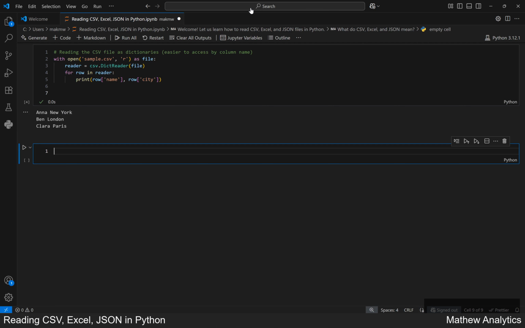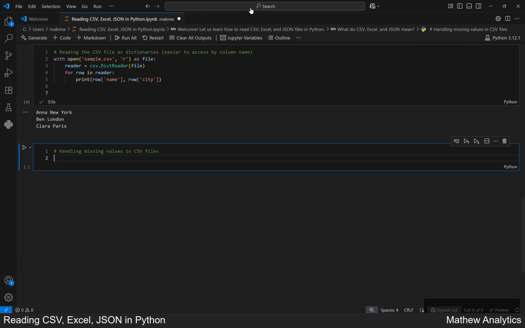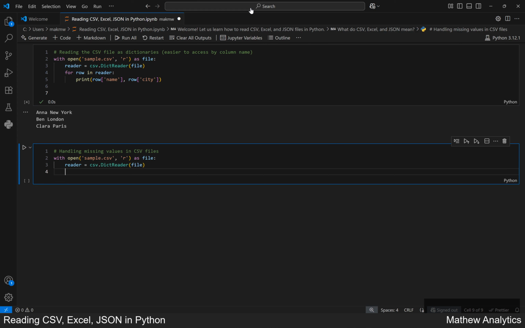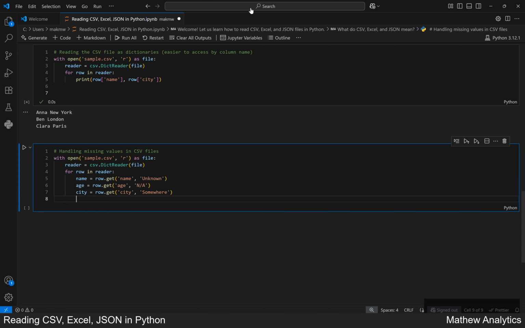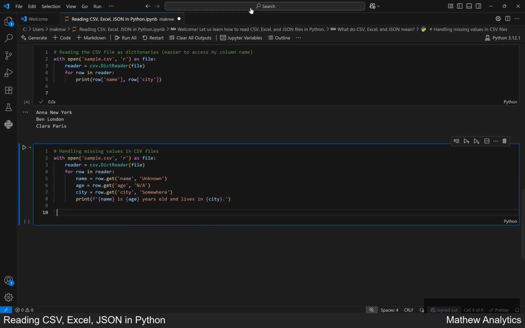Sometimes, data is missing from a CSV file. Let us see how to give default values if something is missing. DictReader lets us use the get method. We give each column a default value if it is missing. Now the printout will always work, even if some fields are empty. This is helpful so programs do not break on missing data. Each message is a short sentence about the person. Change a value in your sample file to blank and run this again.